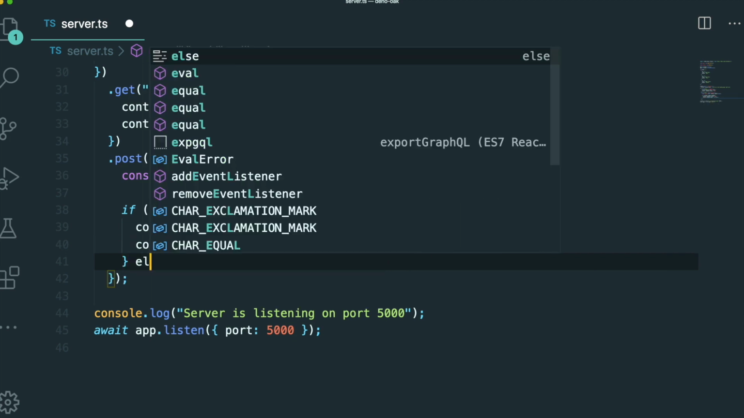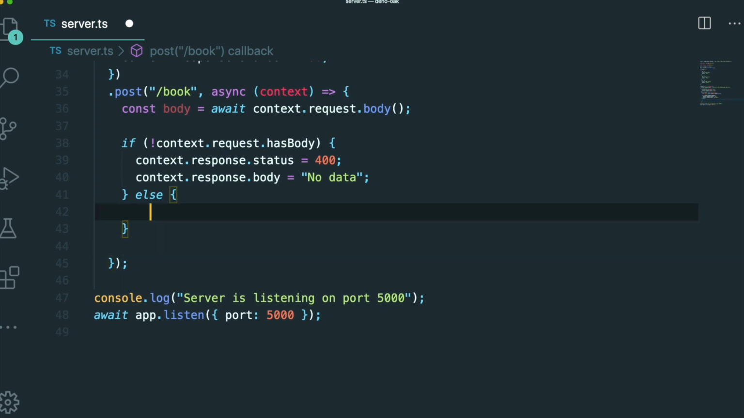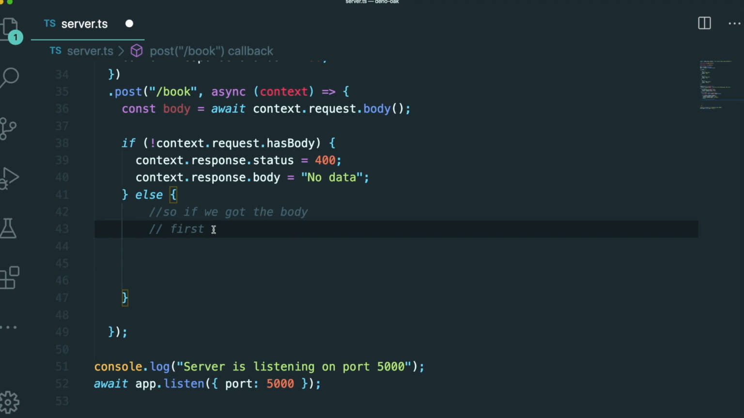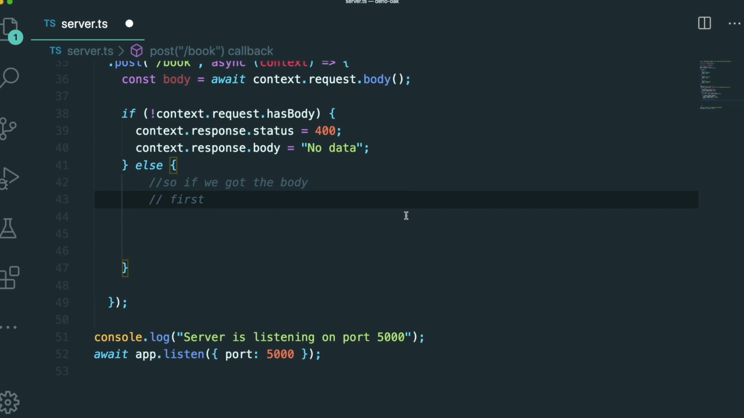But if we got the body inside the request, there is something we need to do here. If we have to put the information, like the title and author, in the database, we actually don't need to generate the ID manually, because the database will generate the ID on its own. But we are not going to put the data inside a database, so we need to generate the ID on our own.